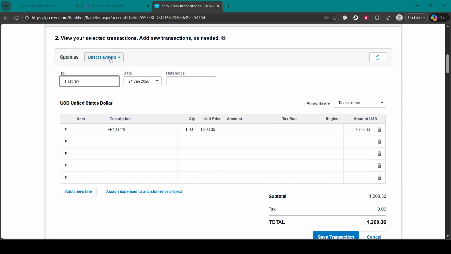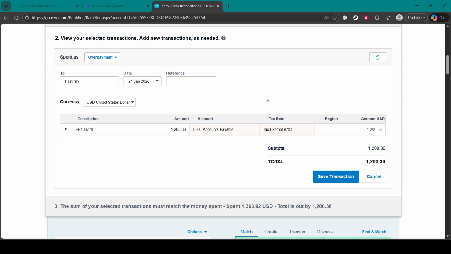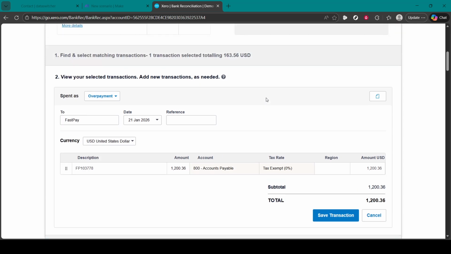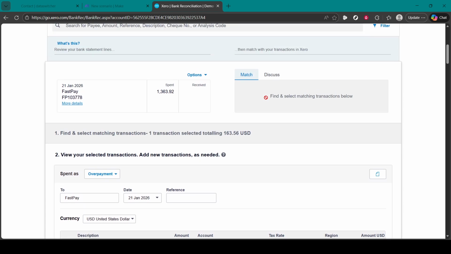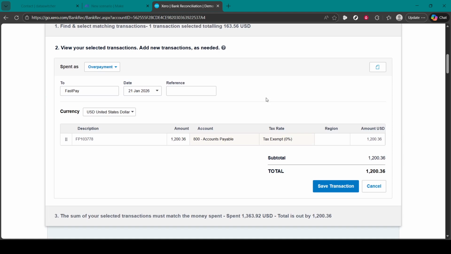Before you confirm, take a moment to make sure the contact, bank account, and date align with the bank statement line you're reconciling. The total of the matched bill plus the overpayment should equal the full amount of the bank transaction. When everything looks right, complete the reconciliation.